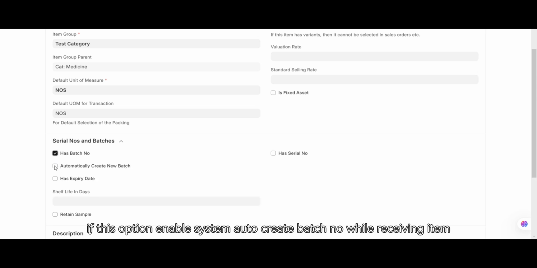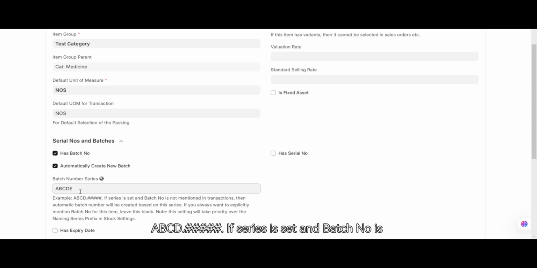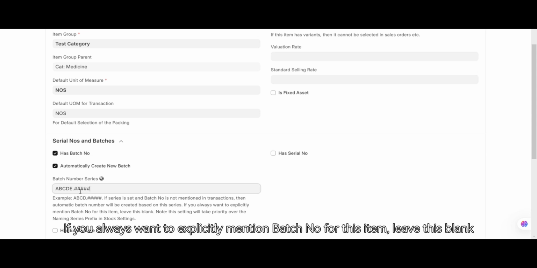If this option is enabled, System Auto Creates Batch No while receiving item. You can define batch number series here, in which prefix batch number is generated, ABCD, #####. If series is set and batch no is not mentioned in transactions, then automatic batch number will be created based on this series. If you always want to explicitly mention batch no for this item, leave this blank.